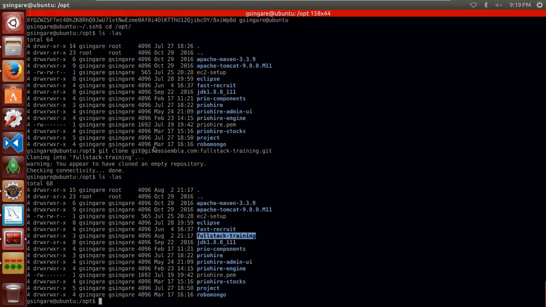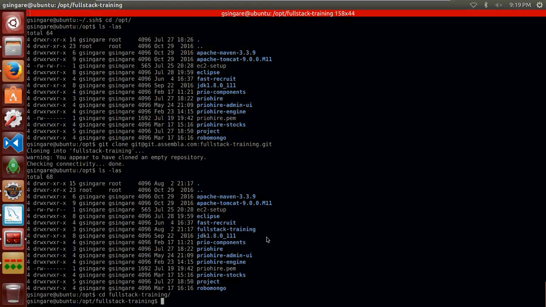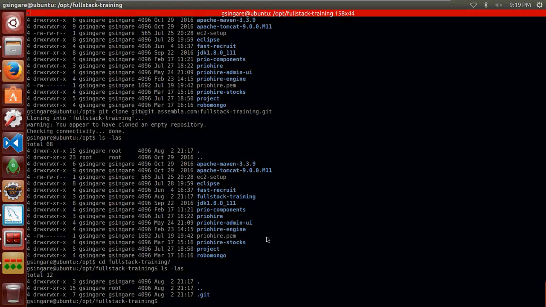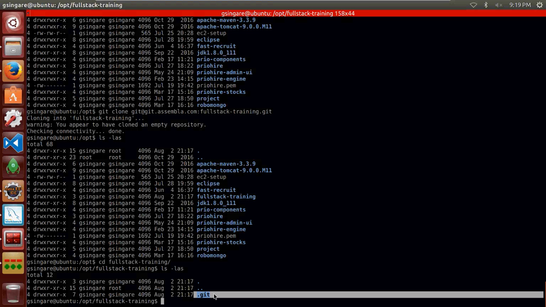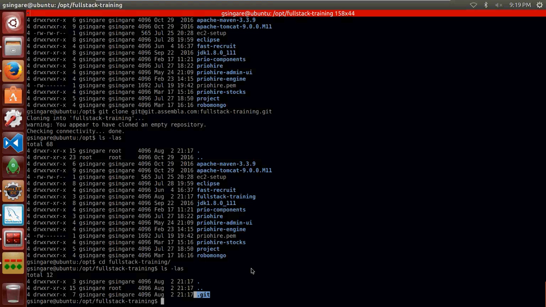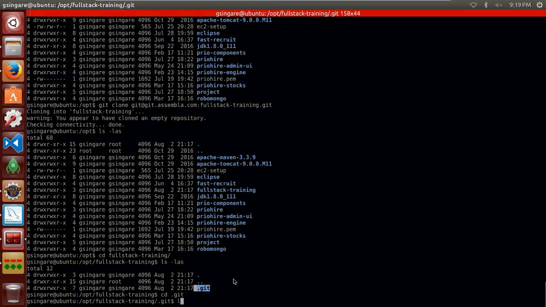So that's how the whole Git works. That's the reason it says git clone. So I have cloned the repository and now I got the full stack training folder. Let me go into the full stack training folder. Now nothing is there. If you see, there is only the .git folder. This is meant for Git specific files, indexes, and everything will be inside this folder.